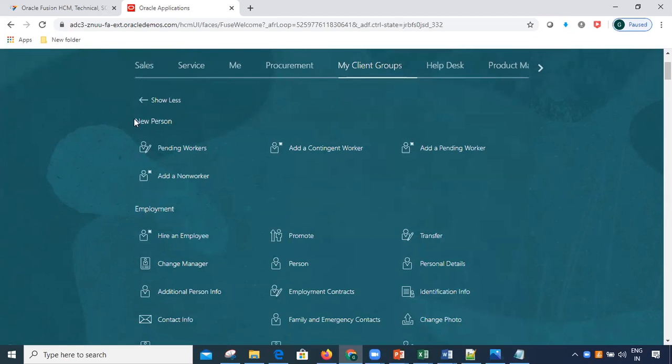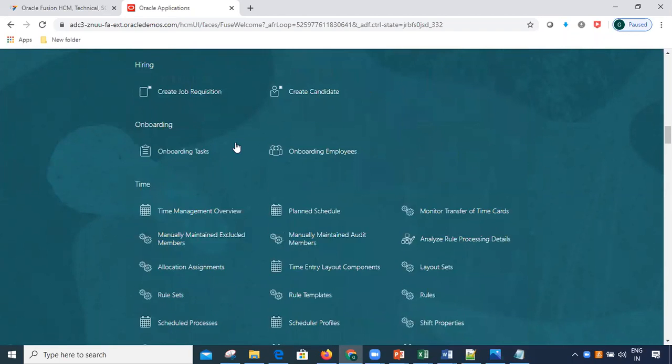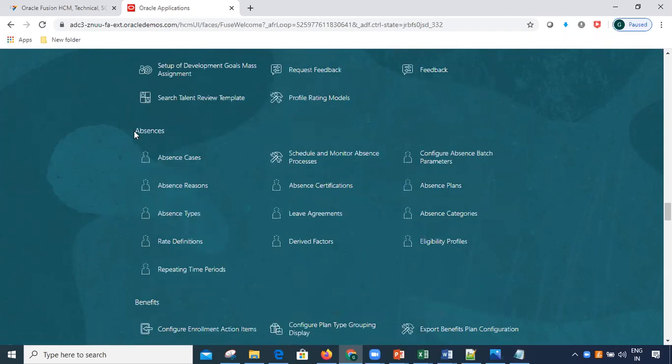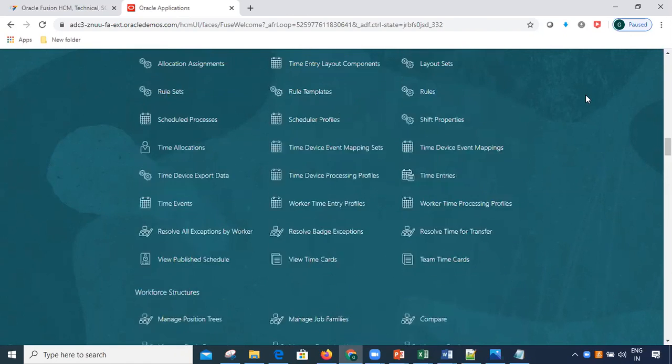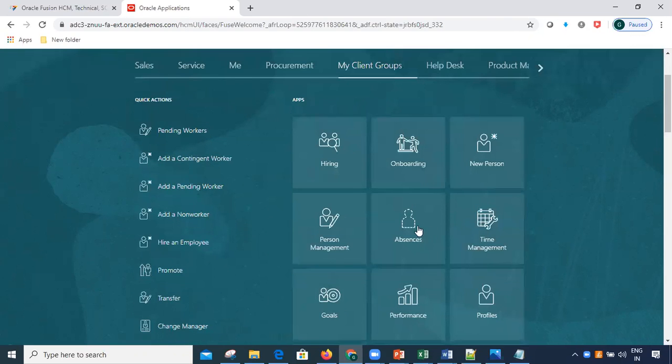So this is the new person. Under new person, whatever tasks we have in it, you can see in the quick actions. And then employment, compensation. And somewhere I can see my absences as well. See absences, absence reasons, absence types, certification, plans, eligibility profiles. These are the things which we have seen here in the absence administration under my client groups, correct?